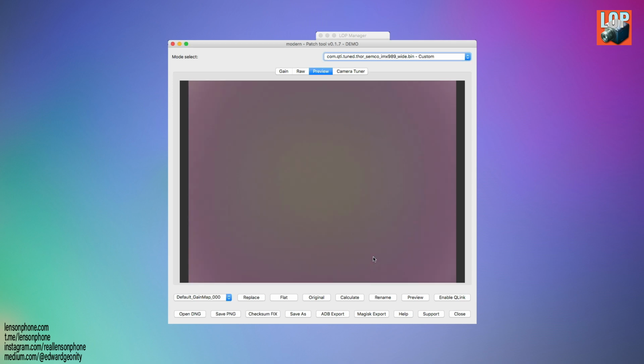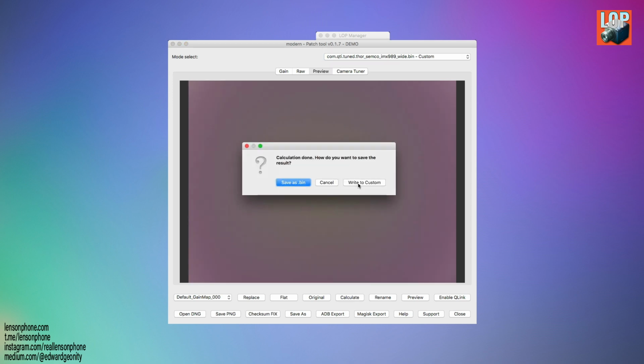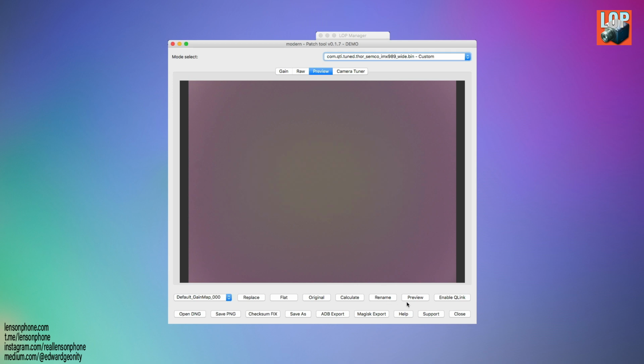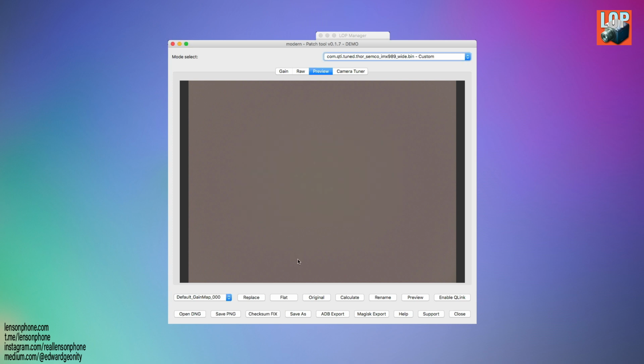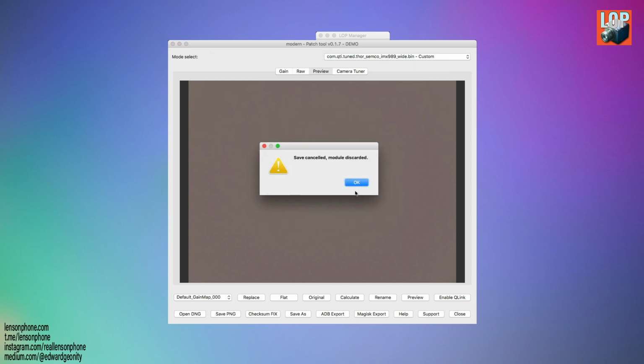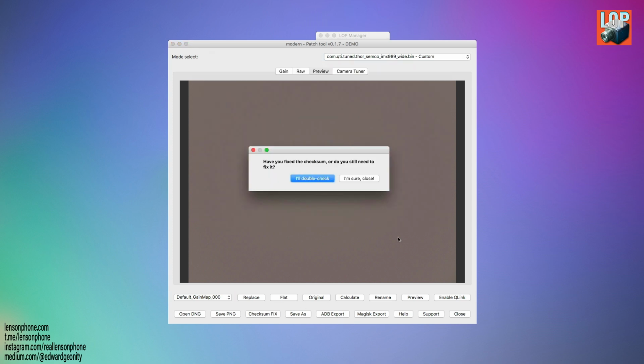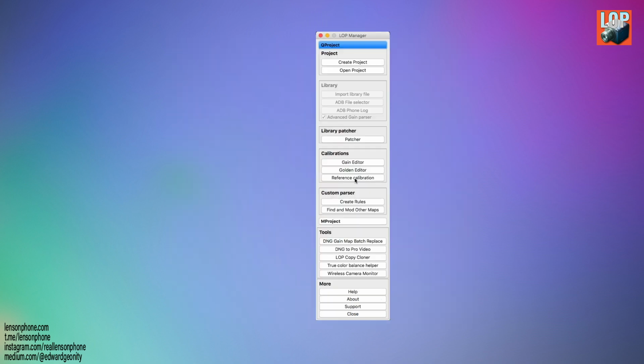We can see the image hasn't changed much. We generate a new map and check Preview. The image has become flat. In some COM-QTI tuned files, there is a checksum, so it needs to be fixed before saving. The checksum has been fixed. Now you can send the file directly to the phone, create a Magisk module, or simply save the file. Yes, the checksum is correct.